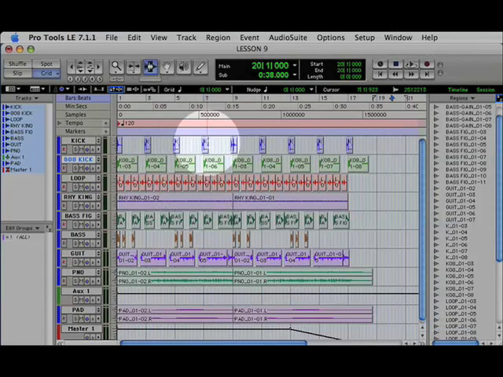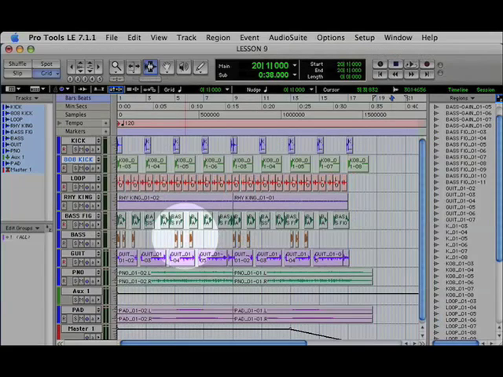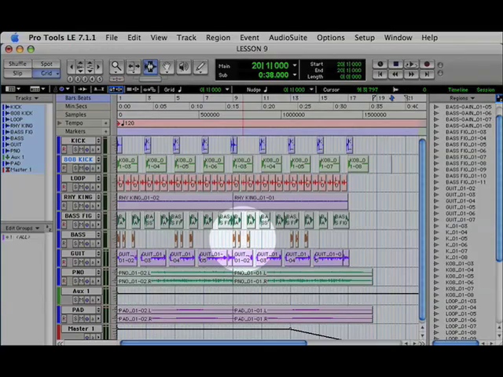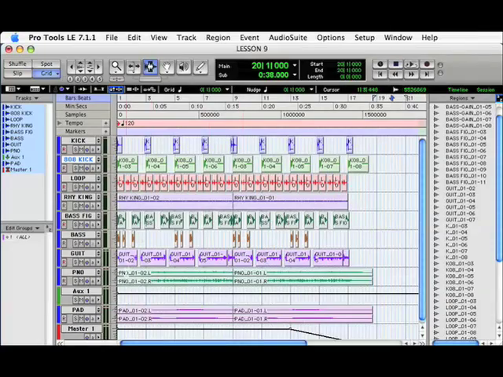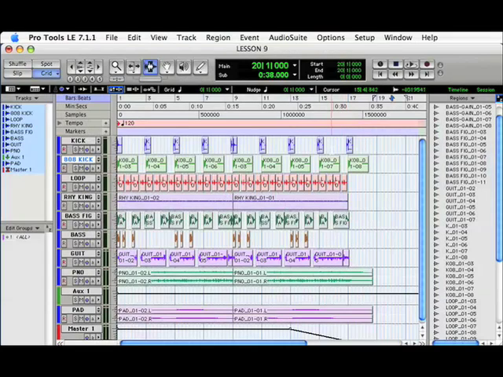If you'll notice in our session, each track is of different length. Each track has different region configurations. Some have many, and some have a few. Some have long regions, and some have short ones. Some regions go all the way to the end of the song, while others do not.